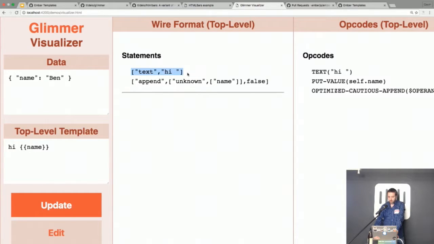So you can see what this does here. There's a first statement which describes a piece of static text, and then there's another statement, append, which is saying unknown. I think this means that we don't know at the time of compilation whether this is a helper or a component or look up to some data in the context.